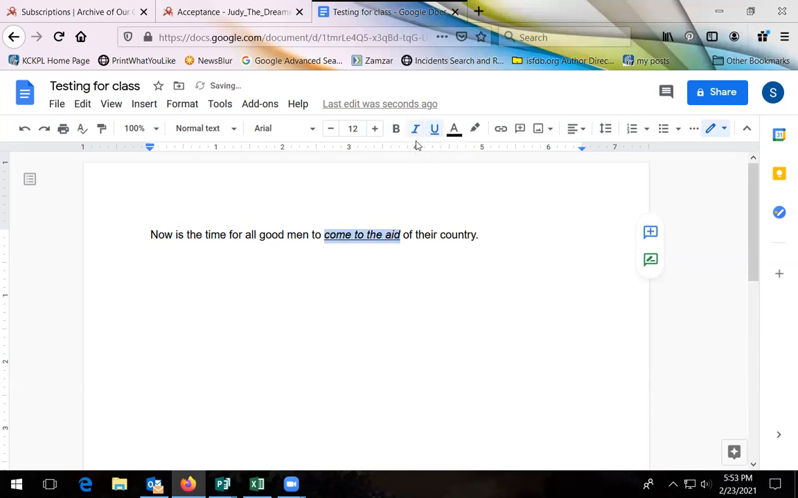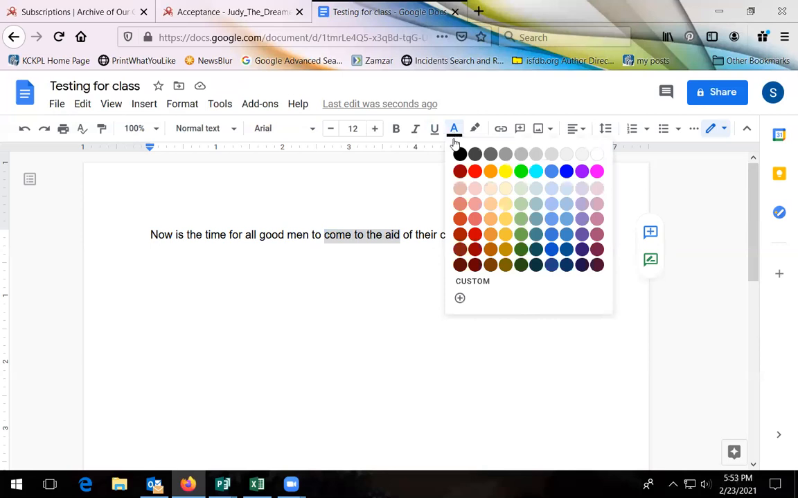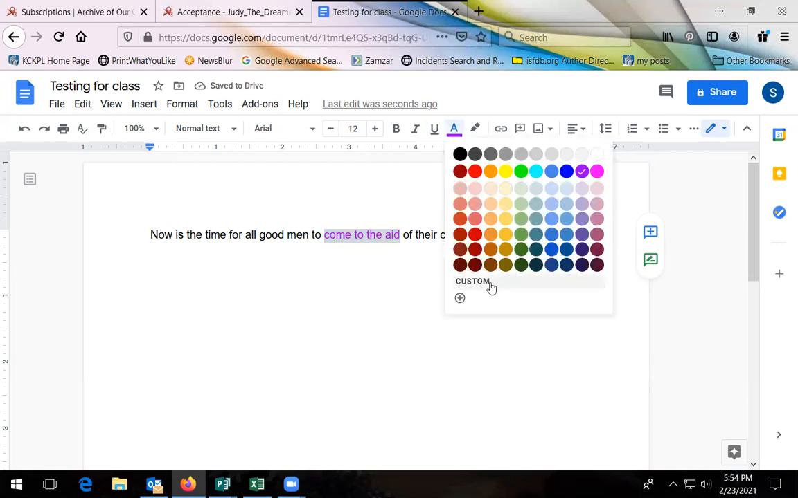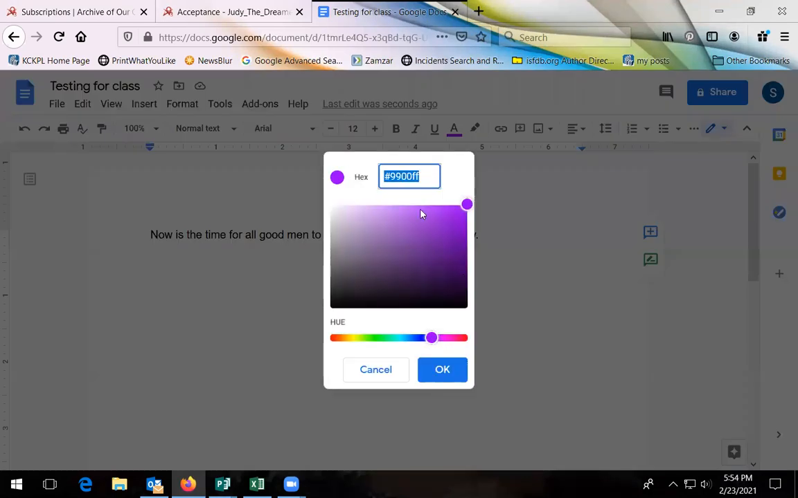And you can click it again to turn it off. This A with the line under it, that's the color of the text. And you can choose any of these colors here, and it will do that. You can also choose a custom color here, in which case it will have a rainbow.